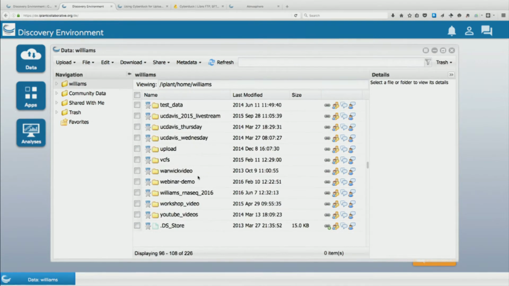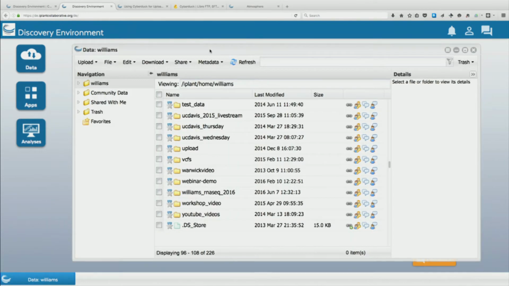So from here, there are some additional ways to import data. You can upload smaller files from your desktop. It's not covered here, but there is actually an application we'll talk about, and we could mention if there's a question, to import data directly from the NCBI SRA. But what I want to focus on with the Discovery Environment is actually sharing data.